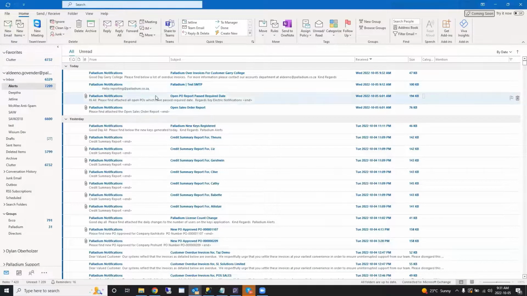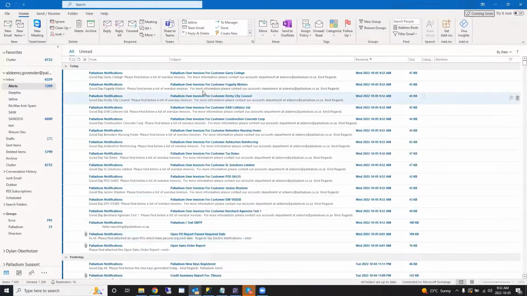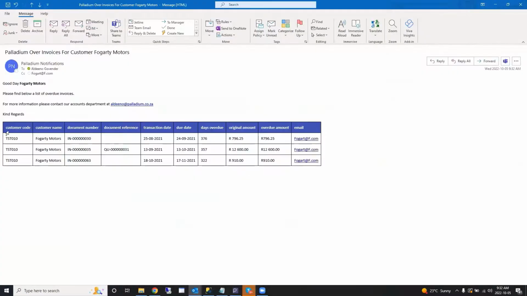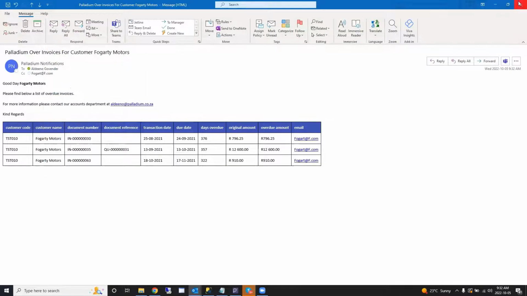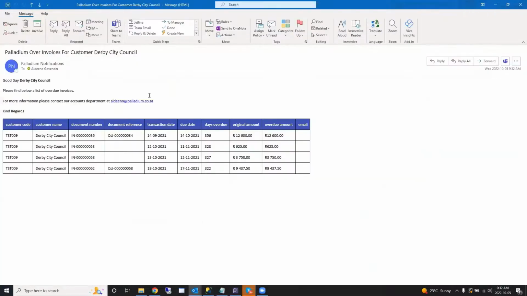I can then go into my mailbox, and then I can view the different alerts that go out. So here's one for one customer. As you can see, Palladium overdue invoices for customer name. The to address was mine, and it's CC'd the customer. I could go and then check another, and happy days, everything's in my email, and that alert has successfully gone out.